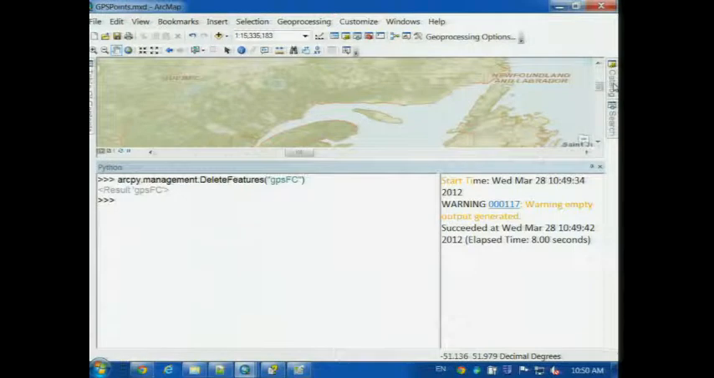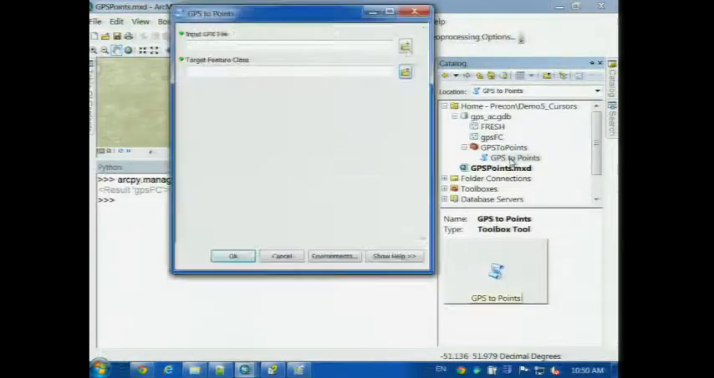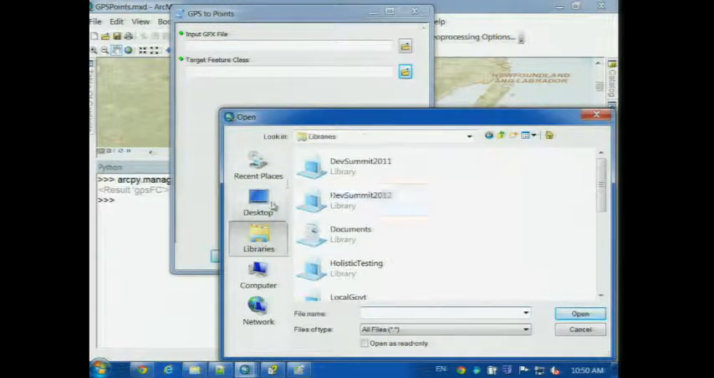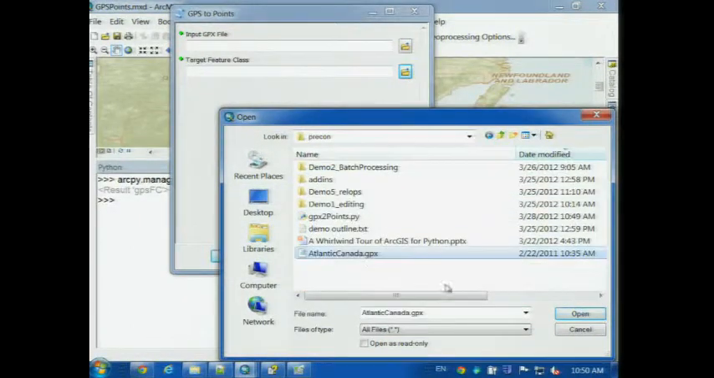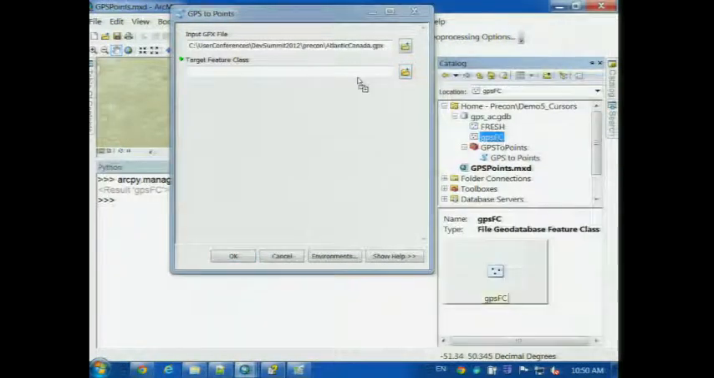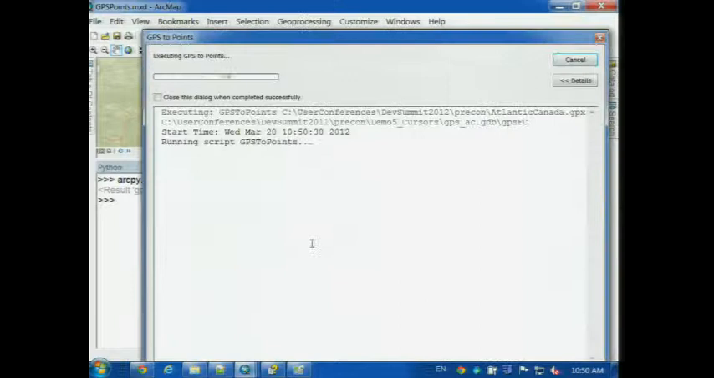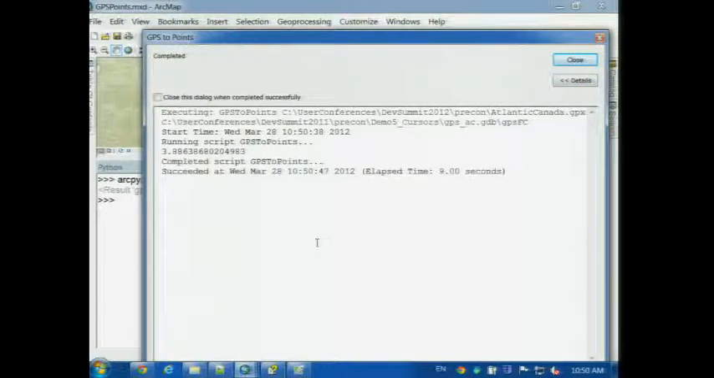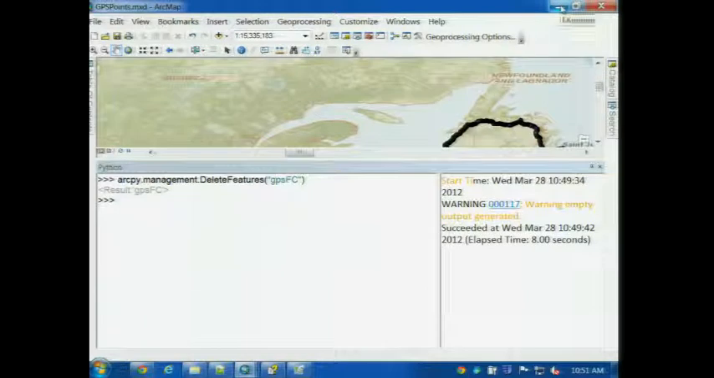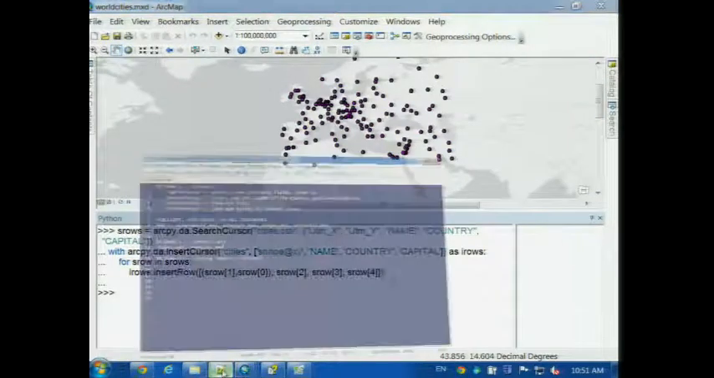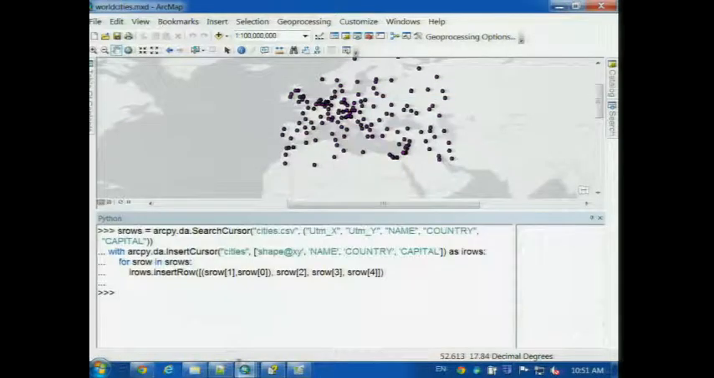So let's look at now rerunning this tool. Let's again go to get our GPX file. Put in our feature class, and we'll hit OK. And we'll see how long this one takes. So that function took 3.8 seconds versus 25.5 seconds. So you can see there's a significant improvement in performance. So that's one example of that performance improvements. And that's it for this demo. Dave, back to you.